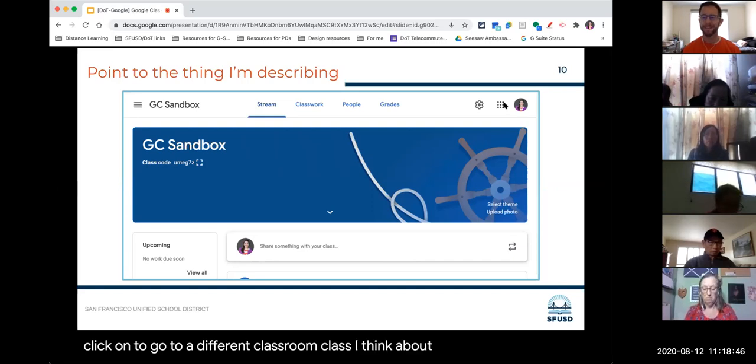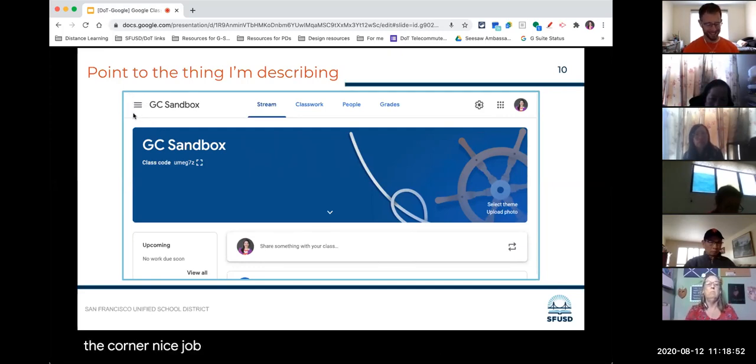Let you think about it. The stack of pancakes over here in the corner. Nice job, the stack of pancakes. Okay, where would I go to see all the students who are enrolled in a class? All the students who are enrolled in a class, where would I see that?